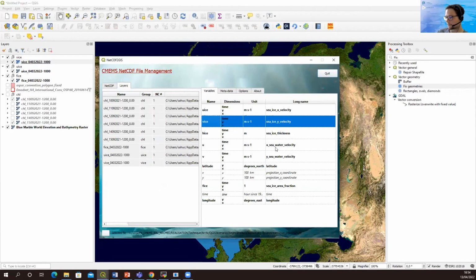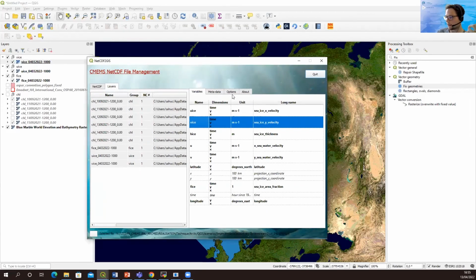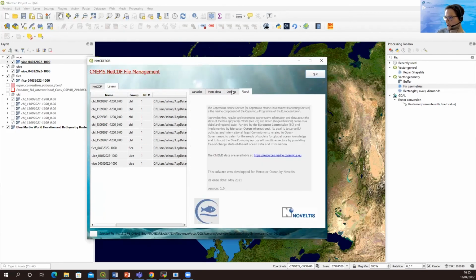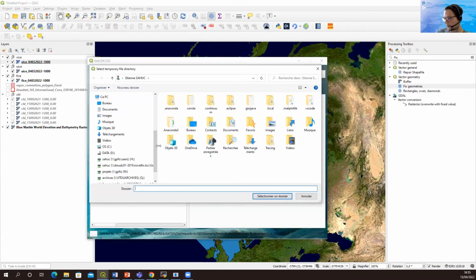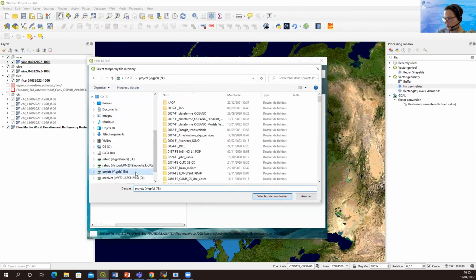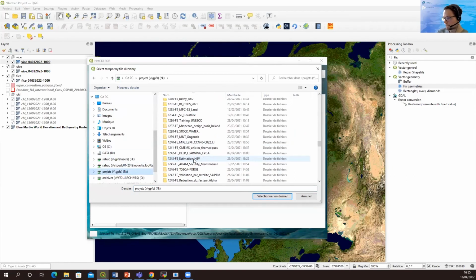and close. So here we are not seeing those scalar fields on our project, but we don't mind because what we want to display is the vector field. I'm just going to change one option. Here you have options of the plugin, so I'm going to change my directory of work. Maybe it will solve my issues.